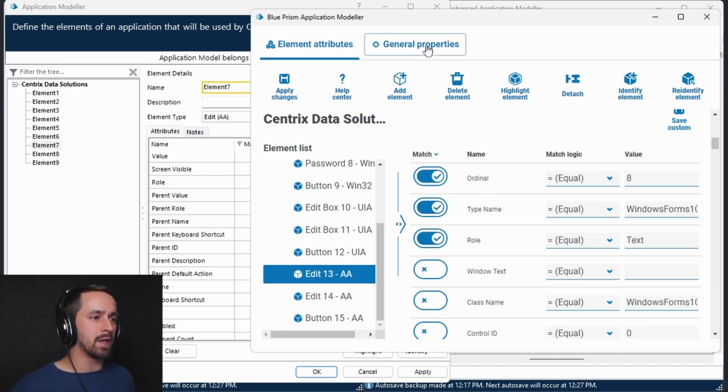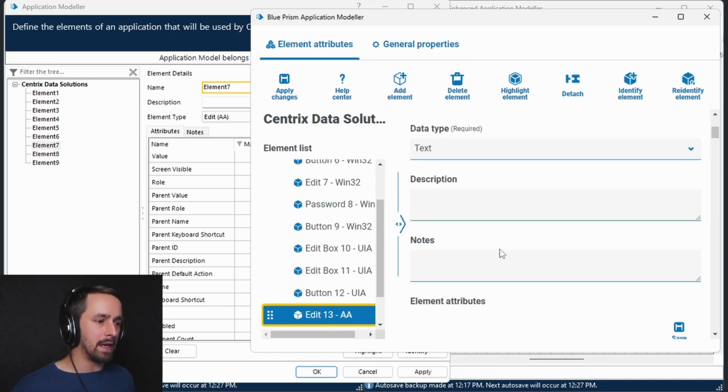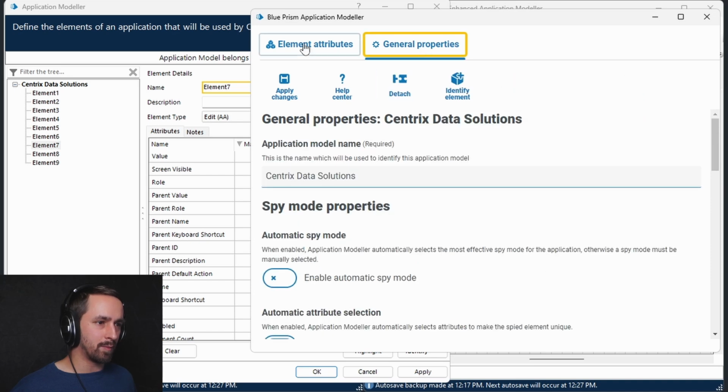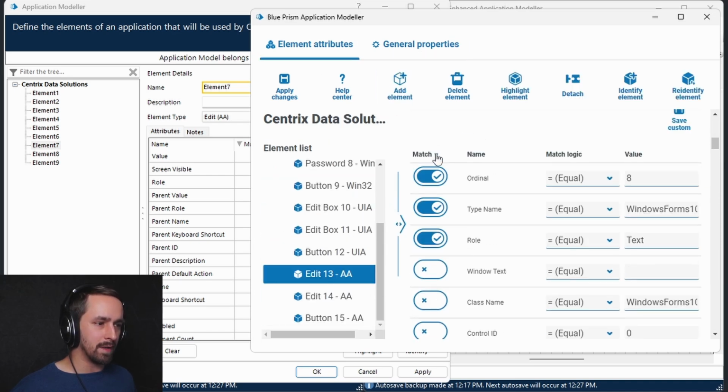The other thing is that if I click over to general properties and I come back, then I go down and scroll down, you'll see it's not still sorted. Let me just make sure that's right. General properties, go back over here. It has the same one selected, but now the match column has been resorted. And I don't like that. I'd like it to be more consistent.